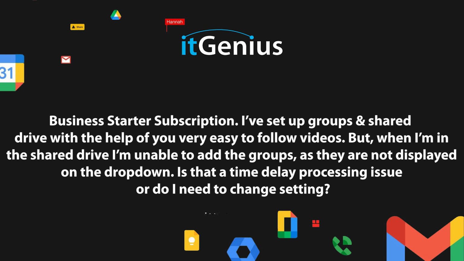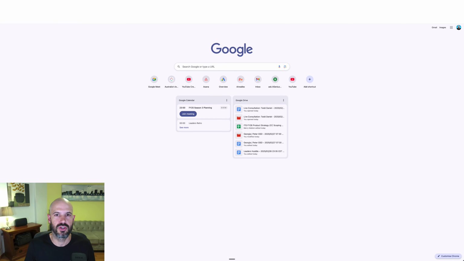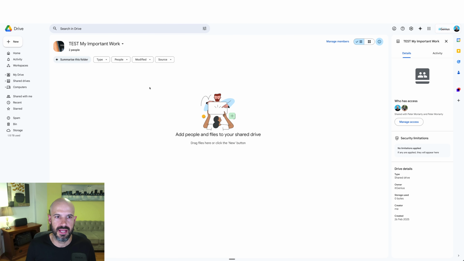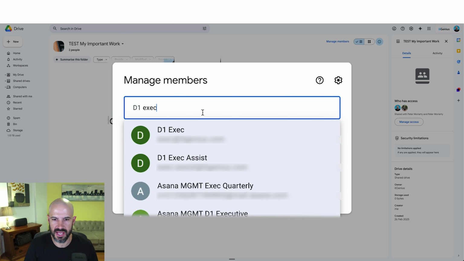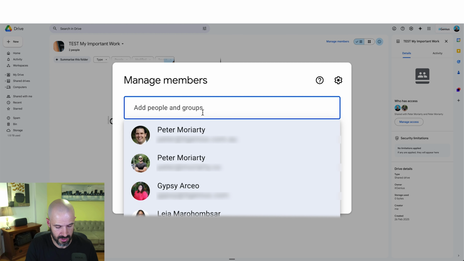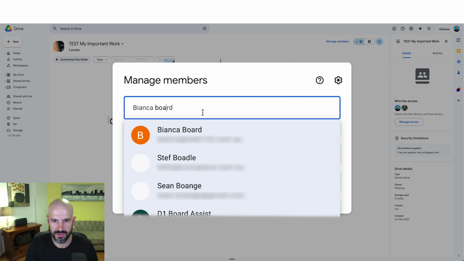Yeah, okay, so that's one of those weird bug things. If you're trying to add members inside a shared drive and you want to add a group, sometimes the group doesn't show up when you start typing. So I'll start typing exec here. Okay, that one happened to work. I'm going to try board. There. Okay, so here we go.